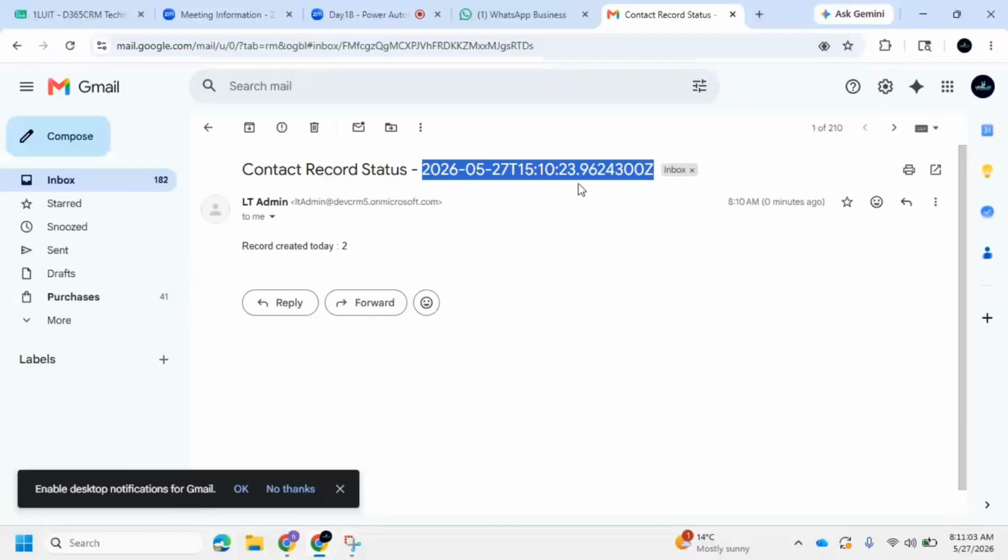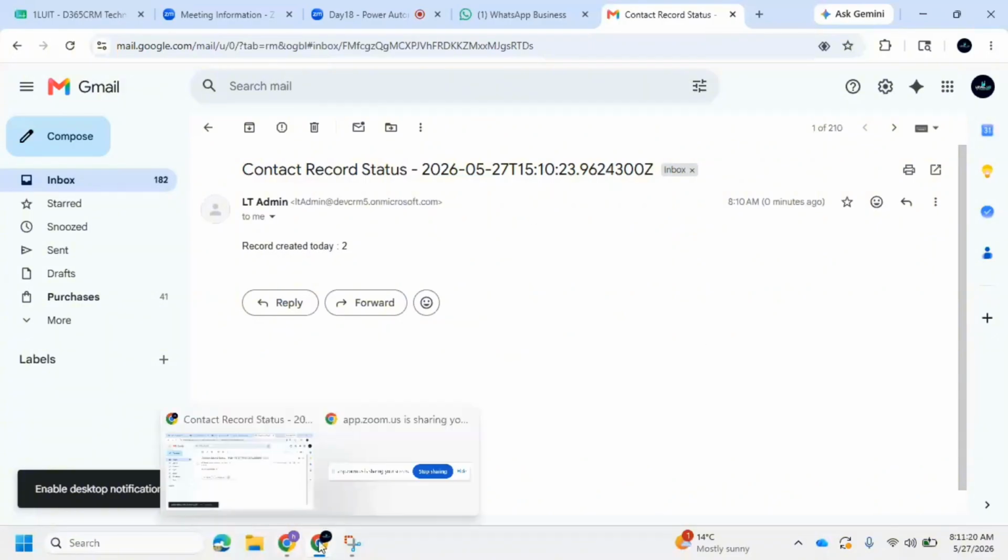UTC means 5.5 hours behind India, right? So what's the time in India? It's 15:10, no? 15:10 plus 5.5, like that. So we can use this.